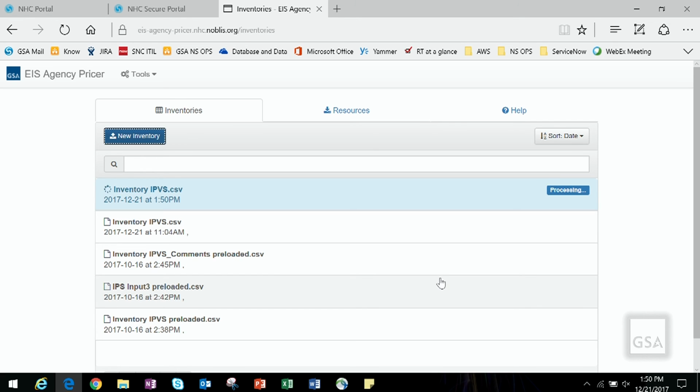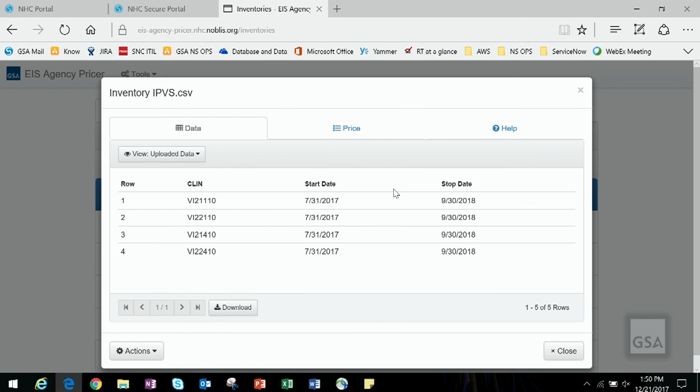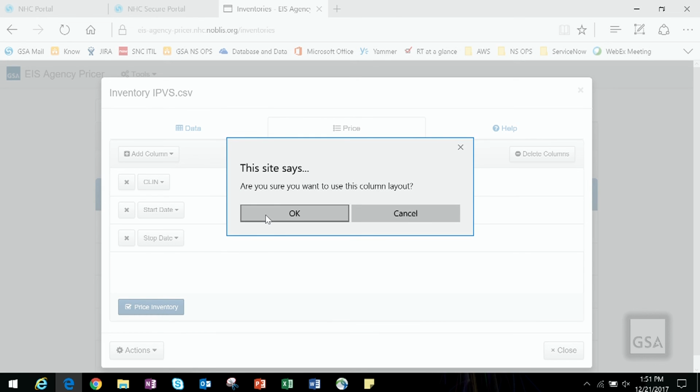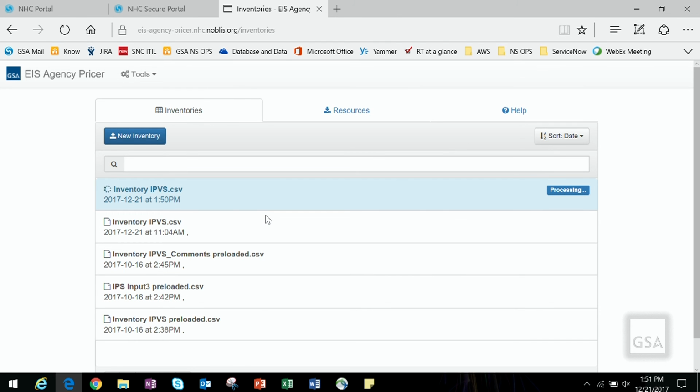Once the file has stopped processing, it is ready for review. To review, click on the file name. When ready to price, click on the Price tab. The columns that were present in the CSV file should be listed. To price, click the Price Inventory button. Confirm this is the layout you want and answer OK. Depending on the amount of data, the query might take a while to return the results. It is complete when the processing is no longer displayed.